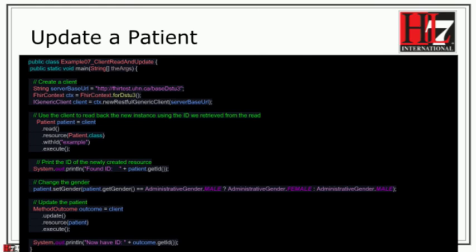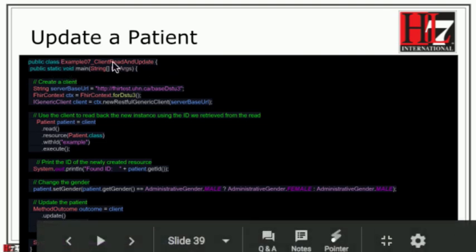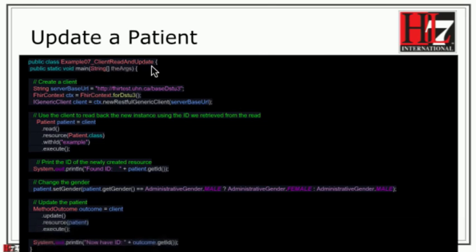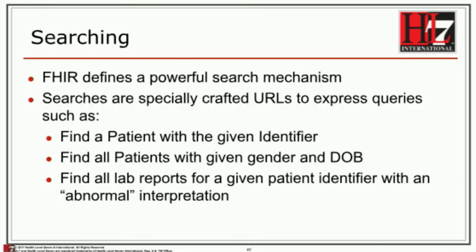Updates work much the same way. I won't go through all the details here, but effectively, I'm reading a patient from the server. I'm flipping its gender just to give a simple example of a change. And then I'm calling update, and you will see this exact same example on the slides if you grab the link at the start. The other thing I will mention if you're going through the slides is that all of these examples have weird class names, like Example07_ClientReadAndUpdate. The reason for that is they're all up on the GitHub that was at the start of the slides. So if you want to go through and run this example, you can find this exact class up on GitHub as well.